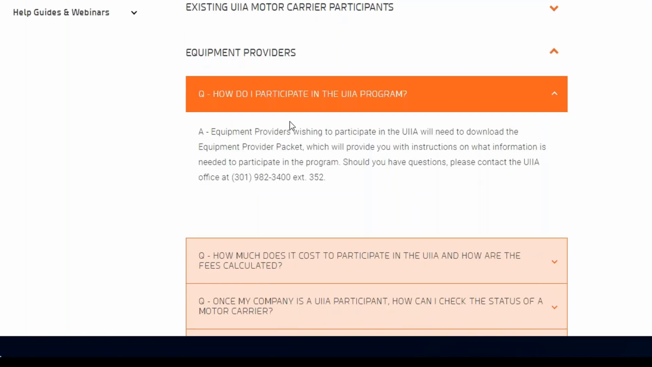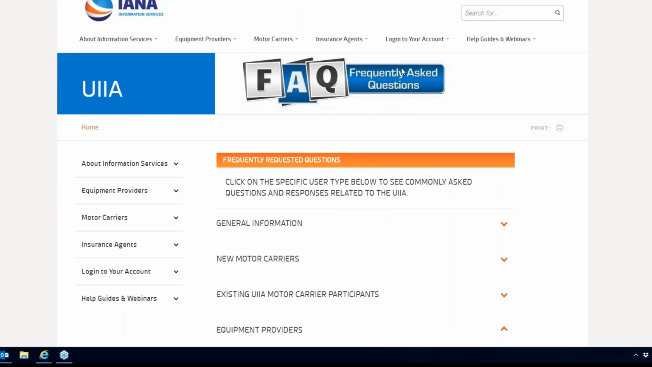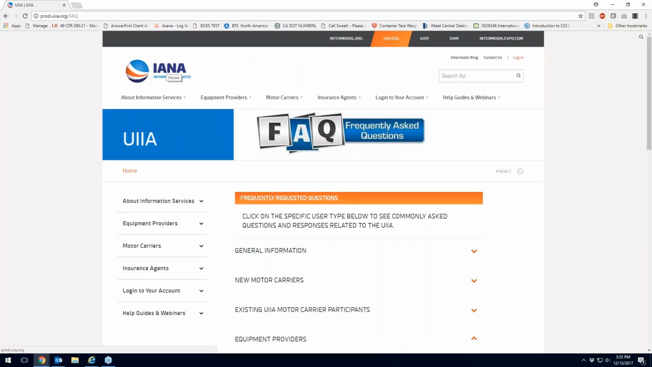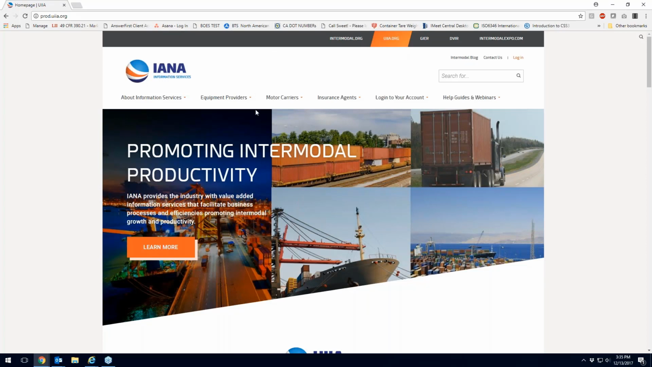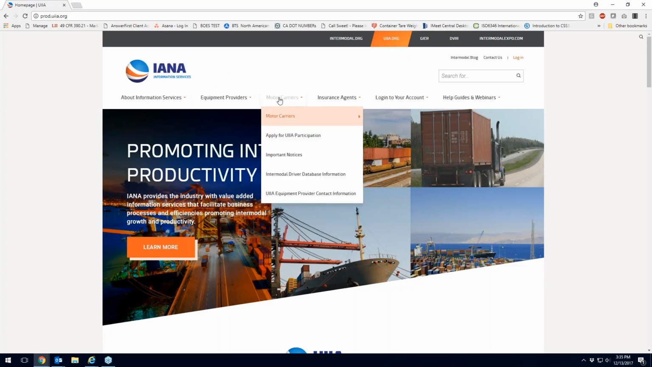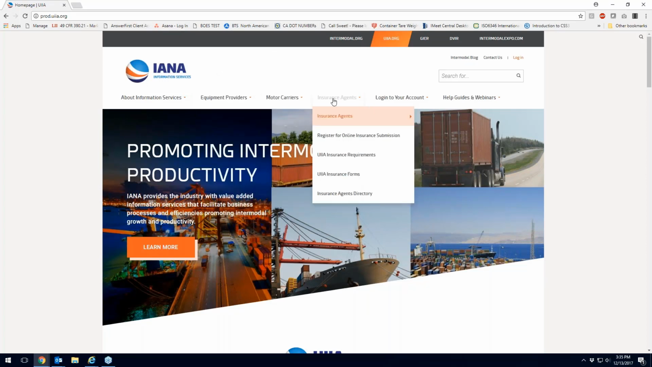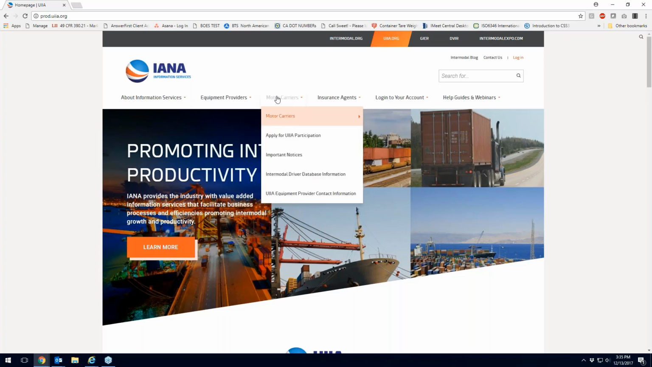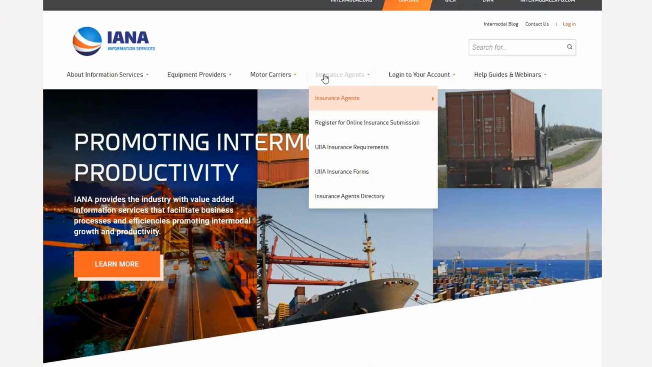So you may find all of these tools helpful to you if you have any questions in regards to the UIIA. If we go back to the home page, as I mentioned, each type of user will have its own drop-down at the top of the page for UIIA. So we have an equipment provider, a motor carrier, and an insurance agent drop-down.